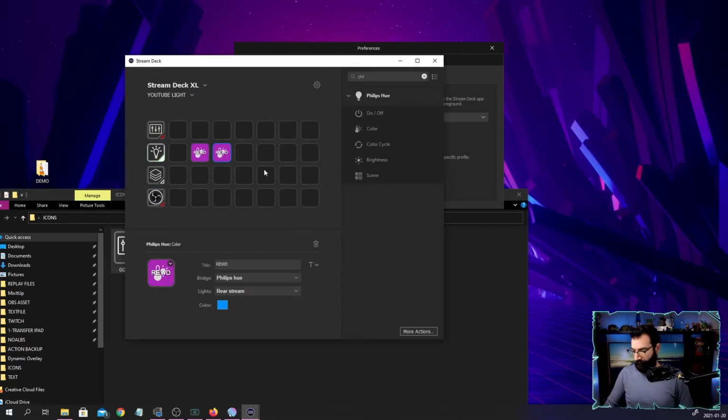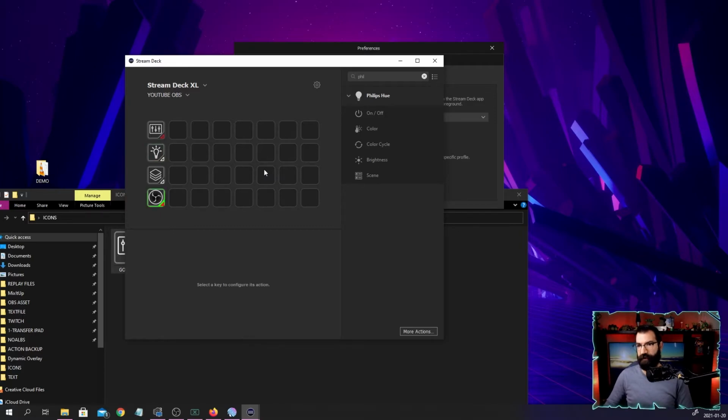Here we go. I'm inside this page. Now I want to switch my light to red. I want to go switch something on OBS, and then OBS button, and that's it.